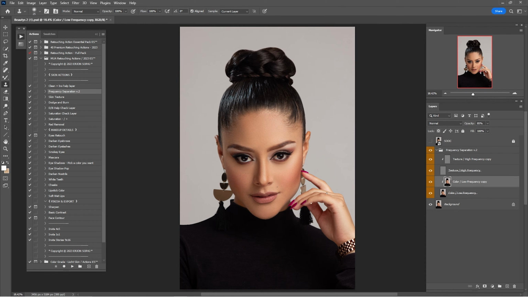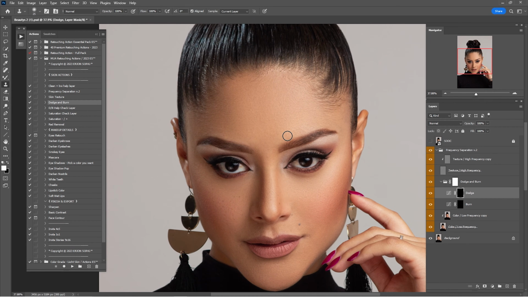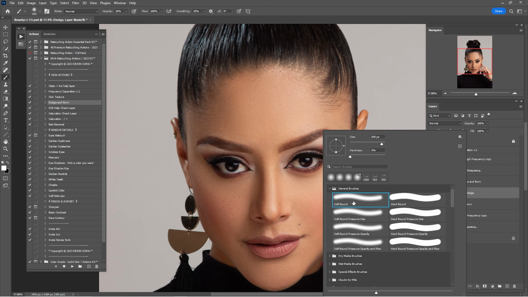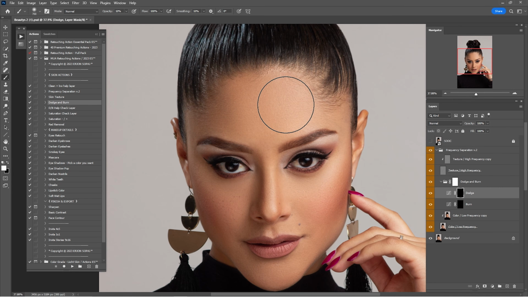Now it's time to put some dodge and burn inside the frequency separation group. Just click on dodge and burn and click play. Click on dodge and zoom in just a little. With a white brush and 10% opacity and 100% flow, with a soft round brush I'm gonna put some dodge into this portrait.